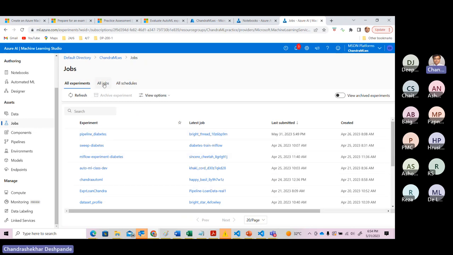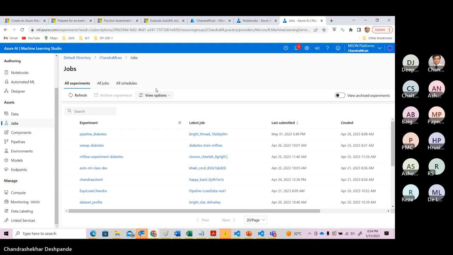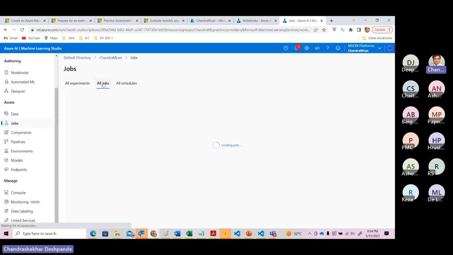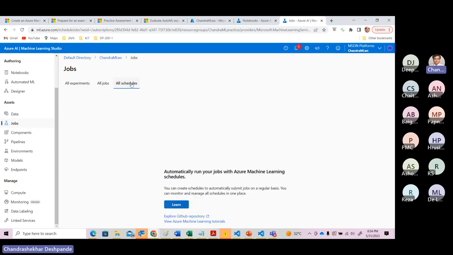Is that serverless compute? That is something new appearing here. I will have to search for it and I will have to stop it. Otherwise, it will keep incurring cost on me.